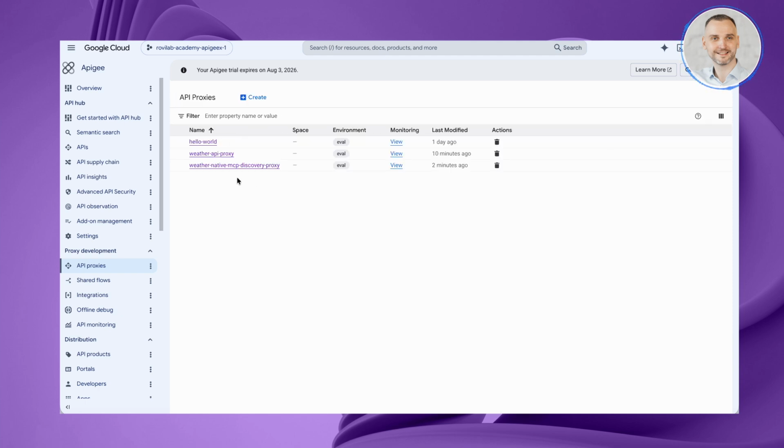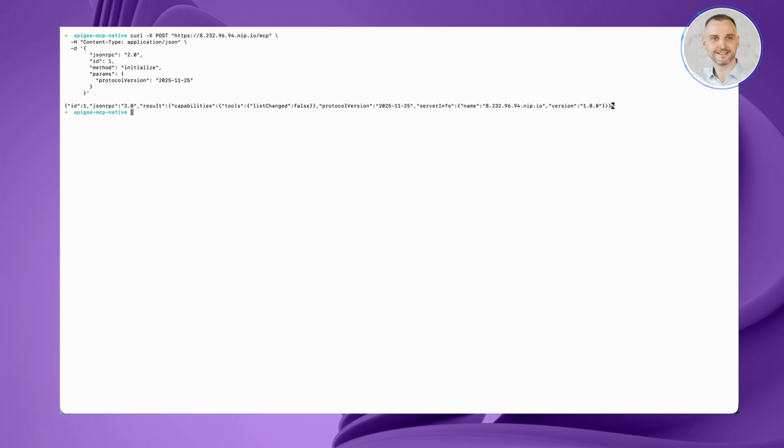Now we can test the MCP endpoint. First, I send an initialize request to the MCP endpoint. This request uses JSON-RPC and tells the MCP server which protocol version the client supports. If the initialization is successful, the response confirms that the MCP endpoint is active and provides the server information and capabilities.